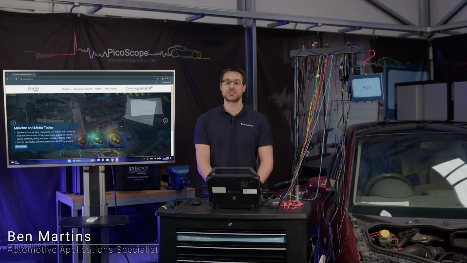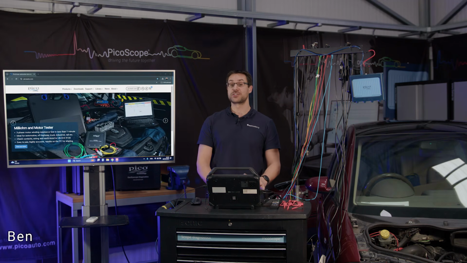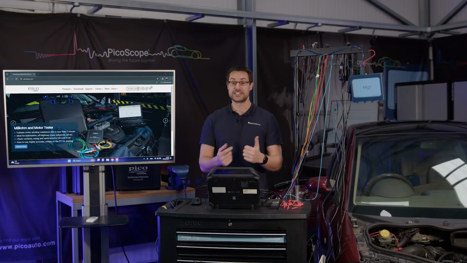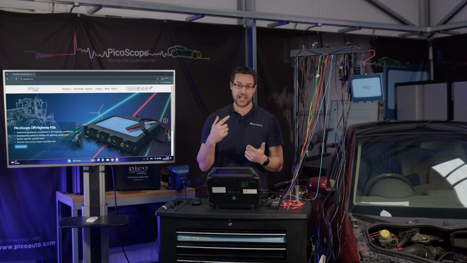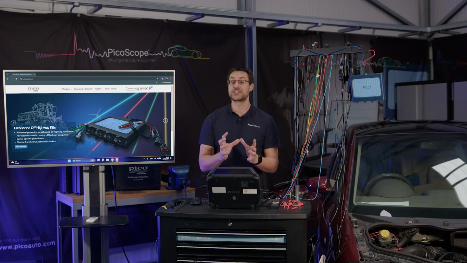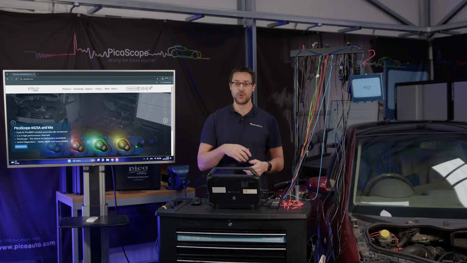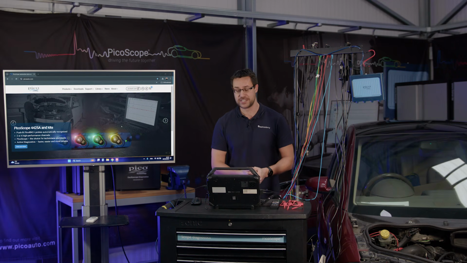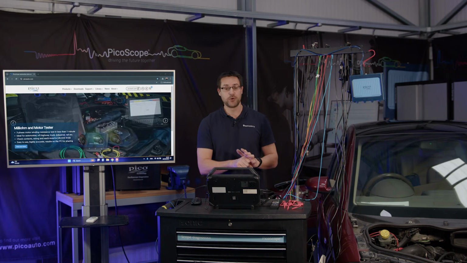Today we are going to look at PicoScope 7 Automotive, the basics. We are stripping it right back to the very first step of downloading the software, opening the software, and then looking at some very basic functionality. So it's going to be all about how to make that first measurement and get something on the screen. Without further ado, we'll make a start.